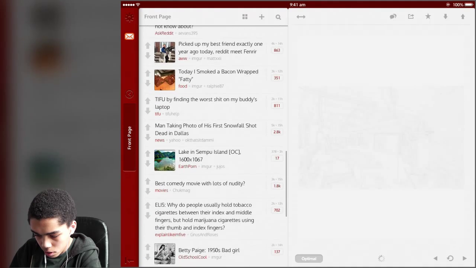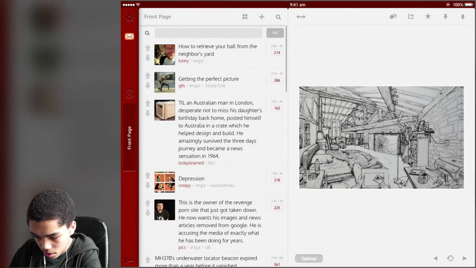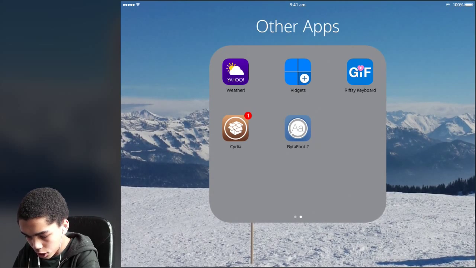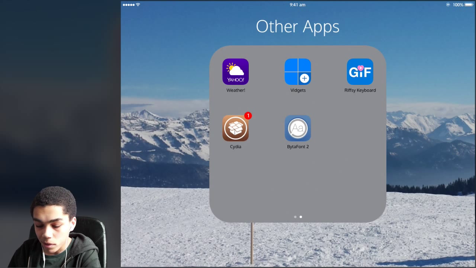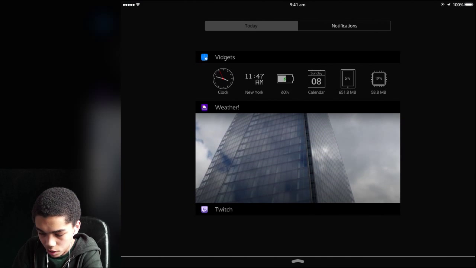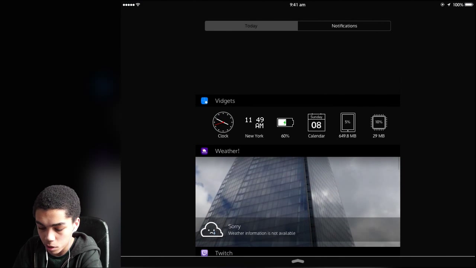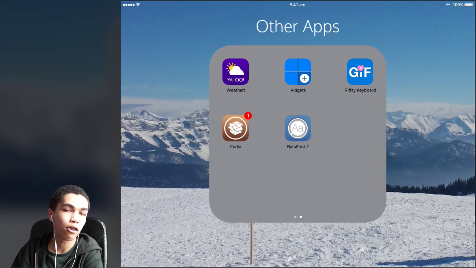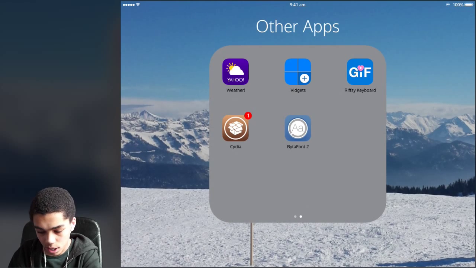Alien Blue, which is a Reddit client. I do browse a little bit of Reddit, as you can see right there. So yeah, that's pretty much that. We've got Yahoo Weather for checking out the weather. I've got Widgets, which is a kind of a nice widgets extension which gives you different statistics of your iPad. It's very useful widget for iOS 8.